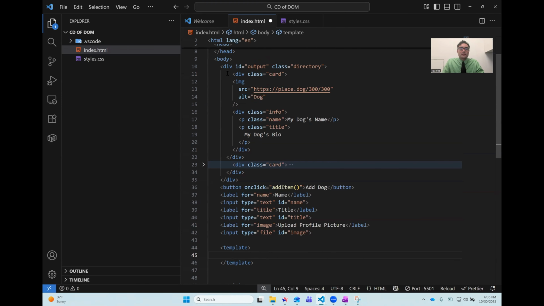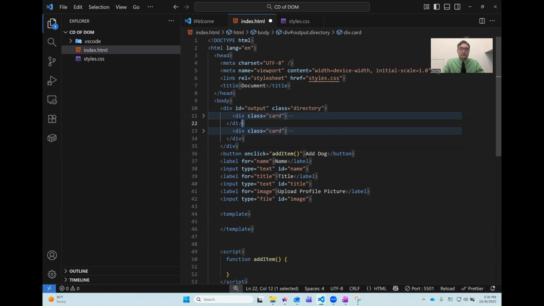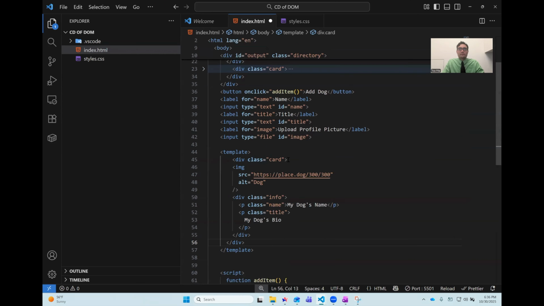So I have this HTML that I am consistently putting out. So let's take this div and copy it, and we'll put it in our template tag. Okay, so we know that on the screen, we're going to be repeatedly adding a div with the class of card. The source, well, we're going to change the source. The name, we're going to change. The title, we're going to change. We should probably also change the alt. So when we put this on screen, we want to change those. So we have now successfully created a template.